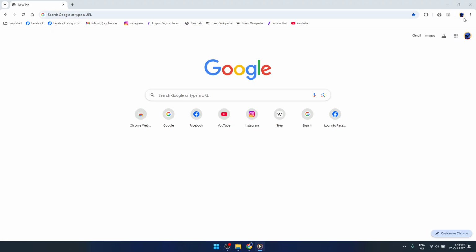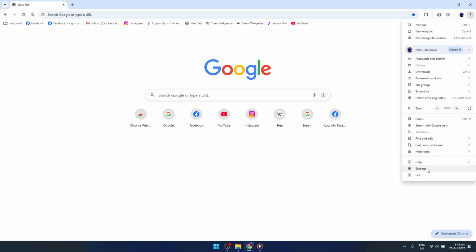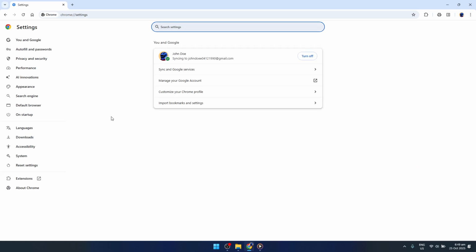This menu is packed with options that allow you to control a variety of Chrome settings, from customizing the appearance to managing privacy settings. In this menu, look for the option labeled Settings. You'll want to click on it. Once you've done this, you'll be directed to the main settings page. It might feel a little overwhelming with all the different options, but don't worry. I'll guide you through the essential parts you need to focus on.